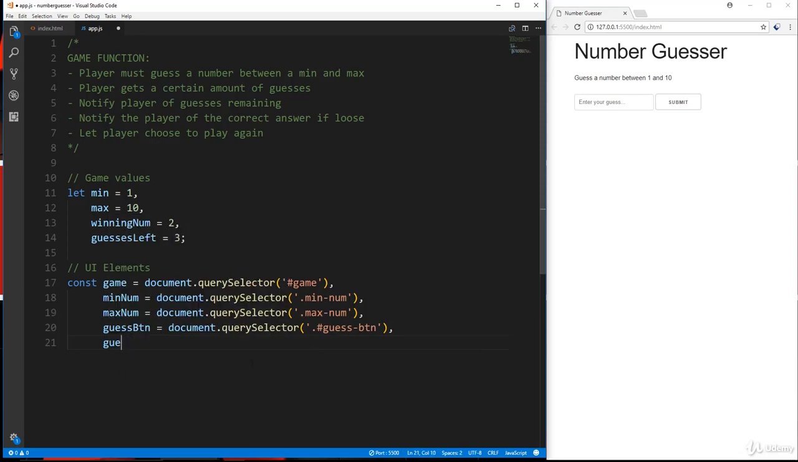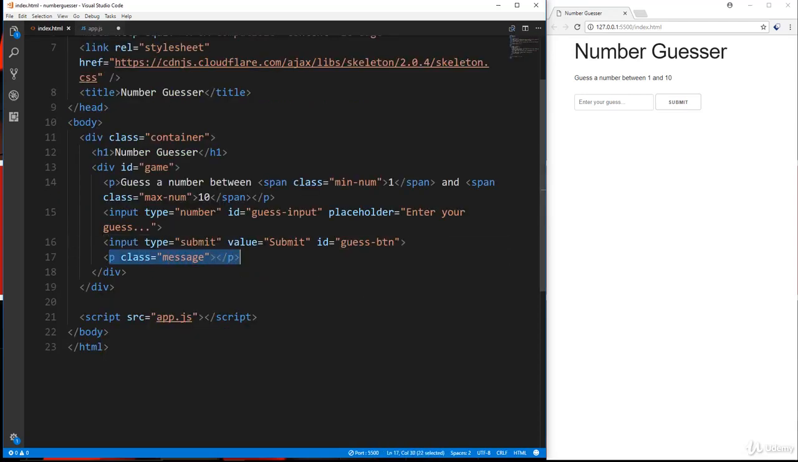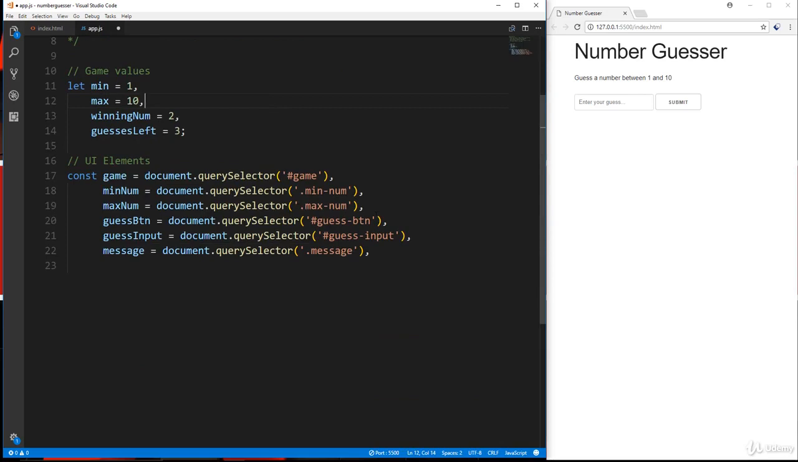Actually, let's just copy this down. So guess input will be guess dash input, and then we just want our message. Okay, remember we have that paragraph of message, and I believe that's a class. And why do I have a dot here? This isn't right. So this will be dot message, and that's talking about this paragraph right here. All right, so those are the UI elements.